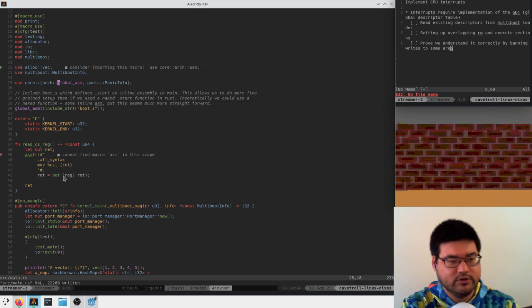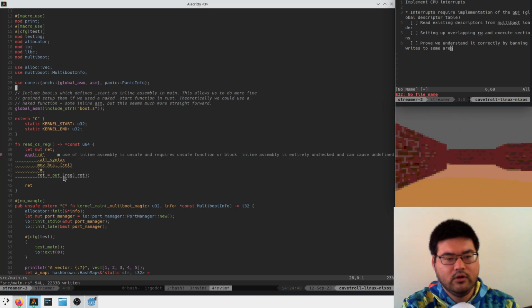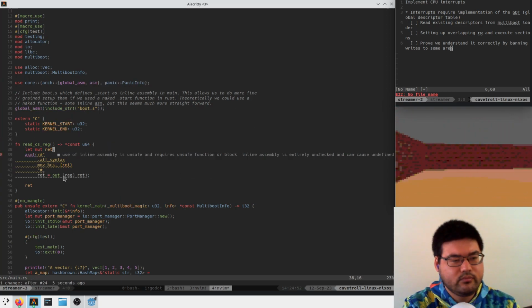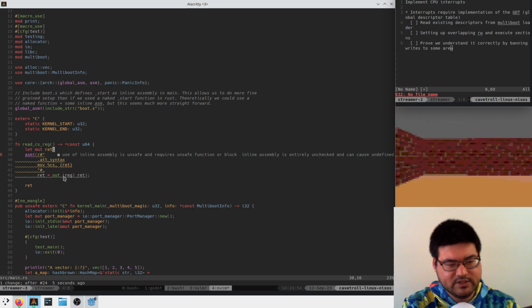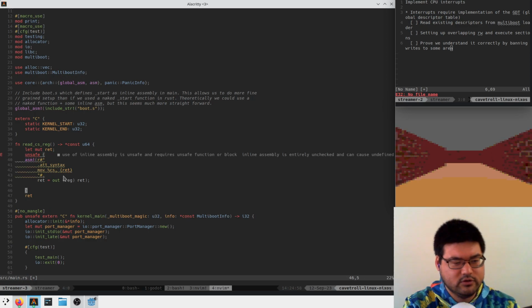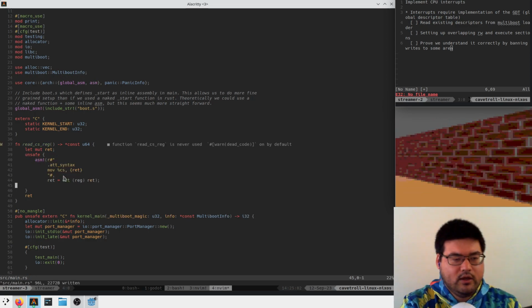And here we also need to use the ASM macro. And then we need to make this function unsafe. Or do we claim that it is safe? I think we can claim it's safe. So here we just do this. And let's see what we get.